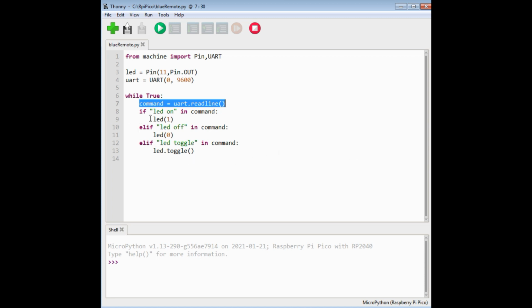Then it's going to look at that buffer, and if it sees LED on as text in the command buffer, it's going to turn on the LED. If it sees LED off in the command, it'll turn off the LED. If it sees LED toggle in the command, it'll toggle the LED.